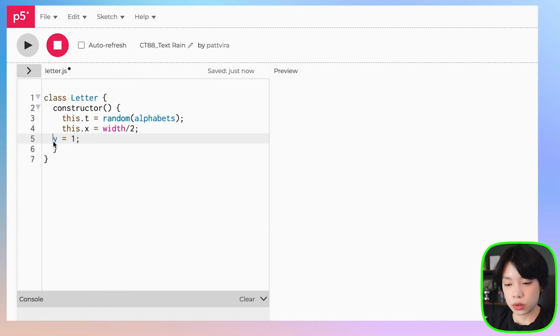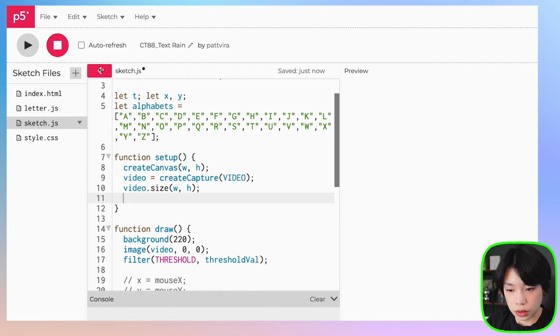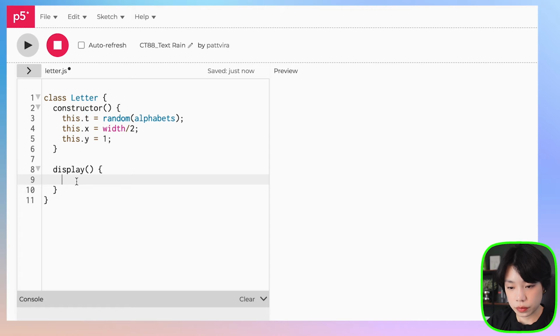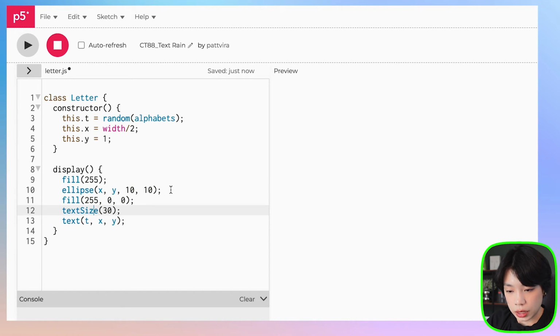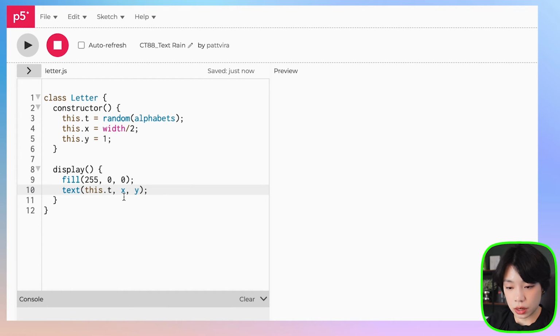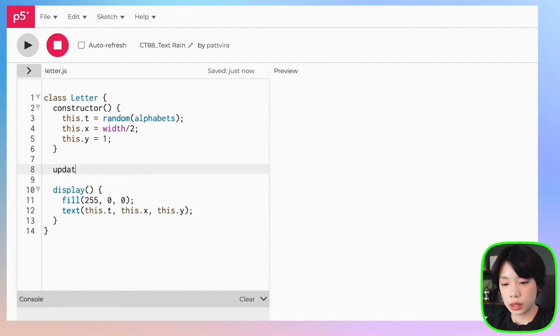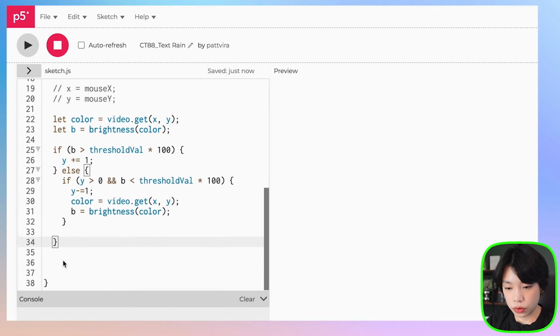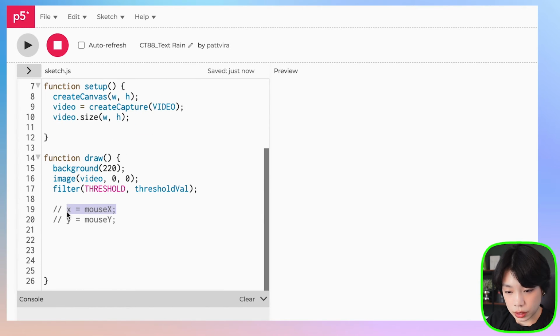So this.x will be equal to width divided by 2, and then this.y will be at 1. Okay, and then for display, what do we need? We need this part here where we draw the text, right? And actually, I don't want to display the ellipse anymore, and I just want to use the default text size, so we don't need this either. And then we need this dot for all of this. And then we also need a function, let's call it update, to check the pixel value and then move the letter down, right? And then we can delete this.